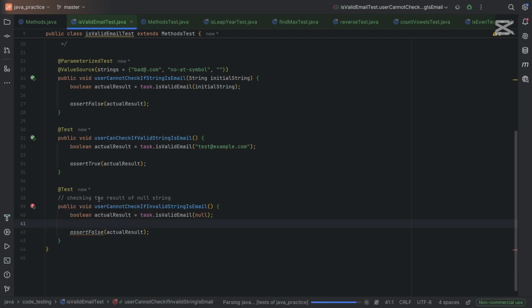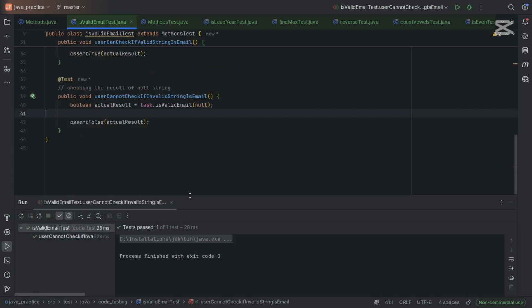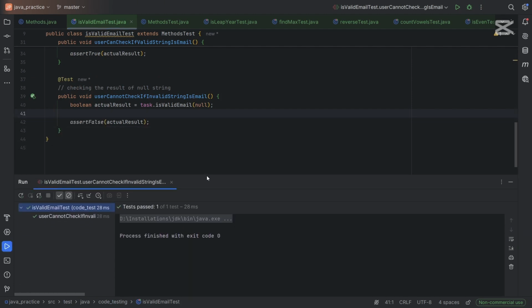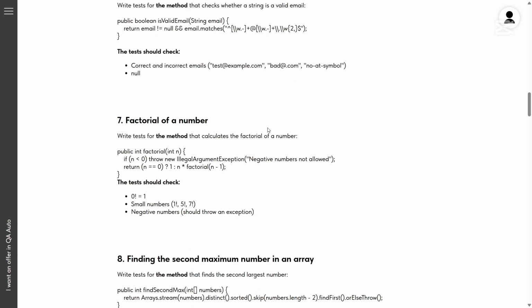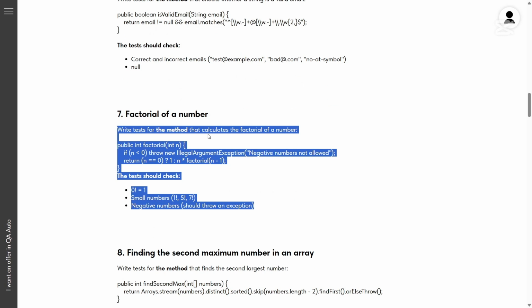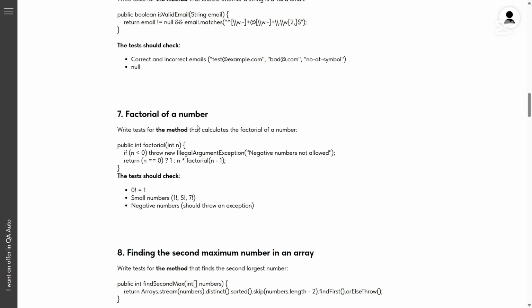Let's run this. As you can see, we expected it to have a null and it turned out to be true. So this is it for this example. Now let's move to the next one. So we have to write a method. We need to write a test for the method that calculates the factorial of a number.